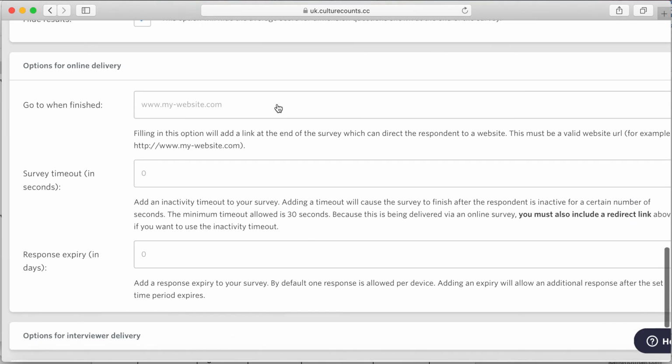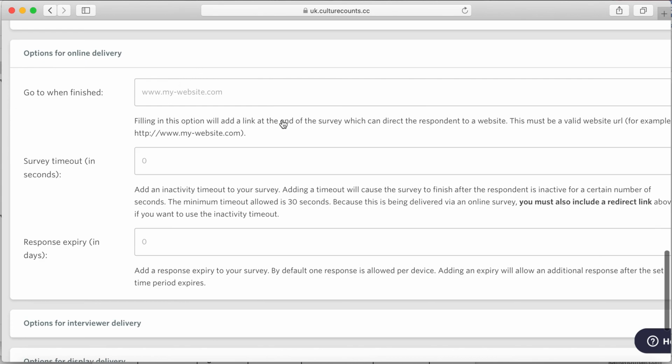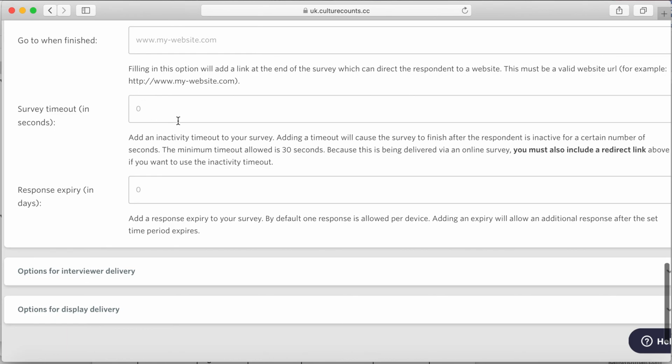Also here, you can see that you are able to do a redirection. That means that when somebody completes the survey, they will be redirected to whichever website you've popped in here. That's really handy if you want to promote a next event, or you want to take them back to your own website homepage. It's a really useful feature. Survey timeout.